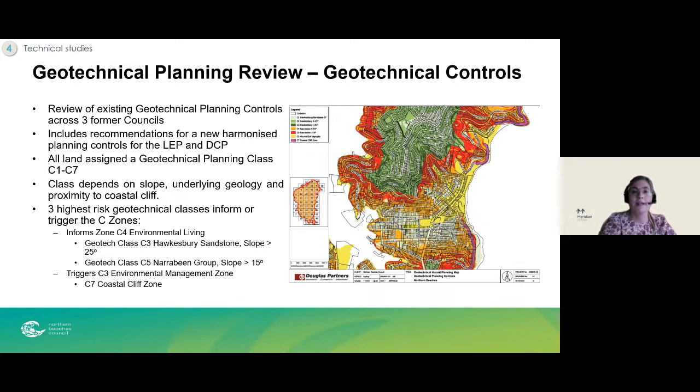The 3 highest risk geotechnical classes informed the spatial mapping analysis of the draft C zones by identifying properties that are at risk from the highest geotechnical classes.